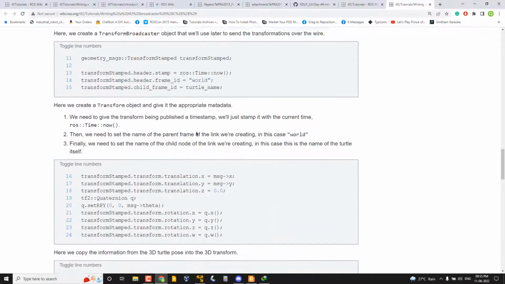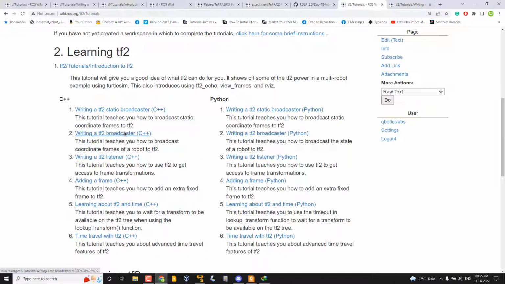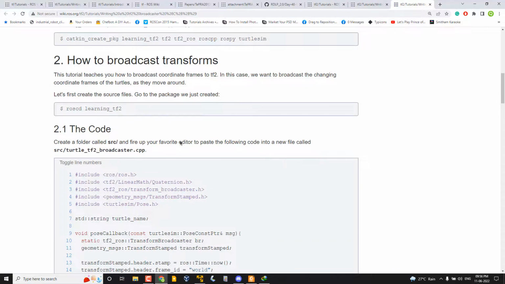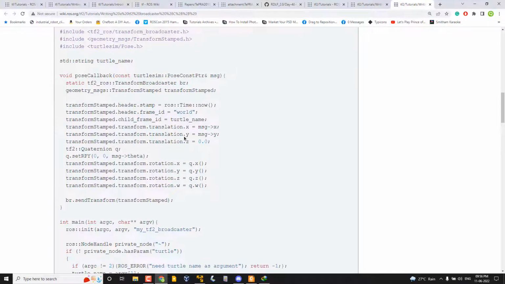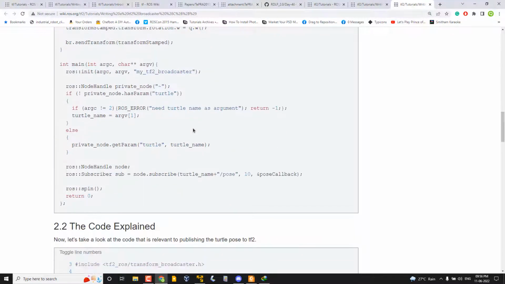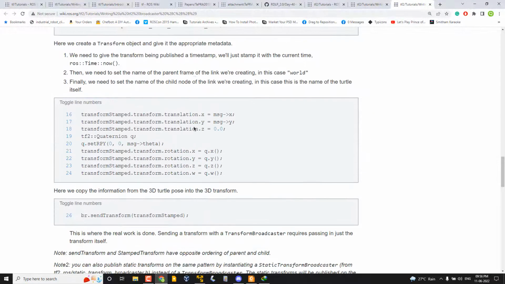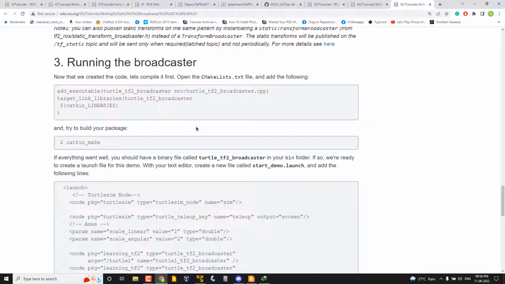So now I think we can go with the TF2 broadcaster. The first example was the static broadcaster, and the second example was the TF2 broadcaster. The difference is that the static broadcaster simply publishes a static transform. That transform doesn't change, but the TF2 broadcaster is actually sending a transform which is changing. So maybe I can show you the working of this code, and then we can start explaining.